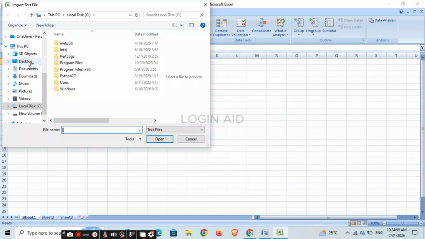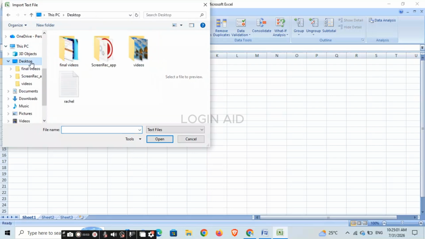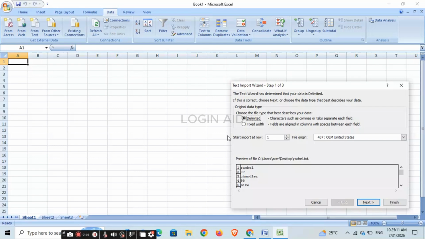Go to the destination where you selected the Word file. Click on that particular Word file that you just saved. Click on the option Import. Now you'll be able to see the text import wizard over here. You can see various options and settings. If you want, you can adjust the settings.